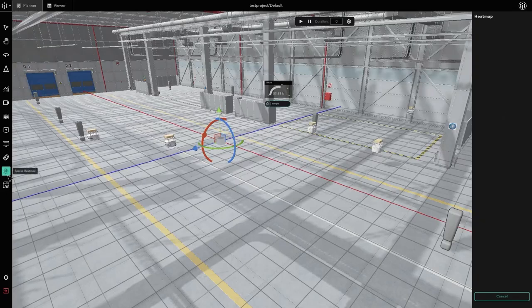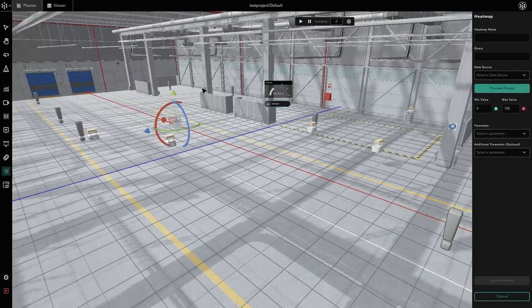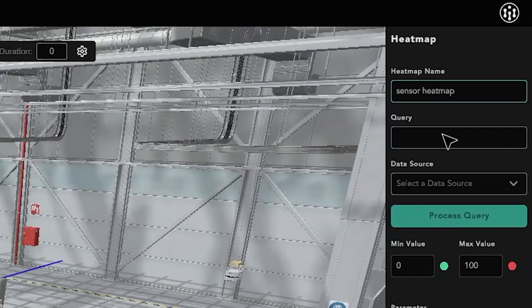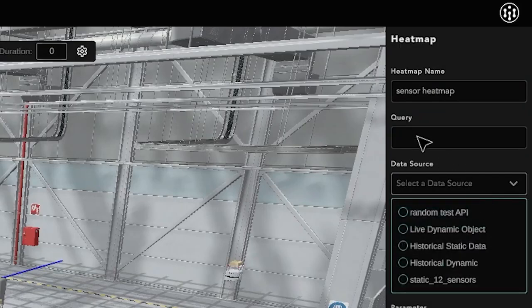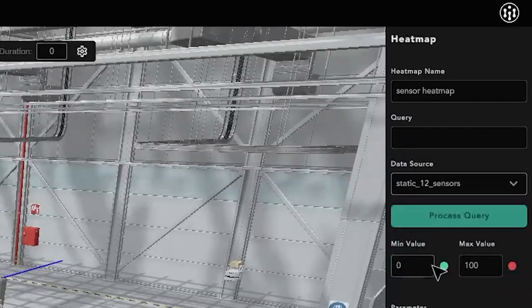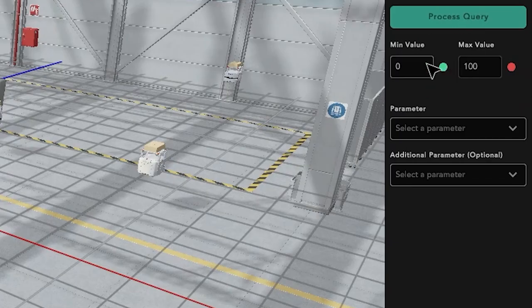Next, let's go back to the selection of the group object. Select Spatial Heat Map and give it a name. We will name ours Sensor Heat Map. For the query section, we'll just leave it out because for now, we'll just go with a very simple sensor reading. In this case, let's choose this data, static 12 sensor data. Then now we can choose some values.